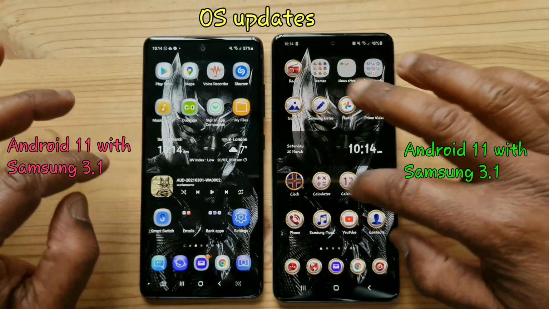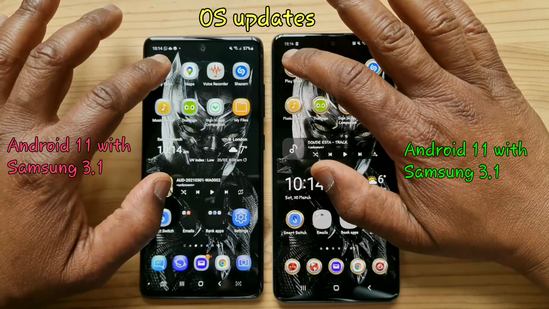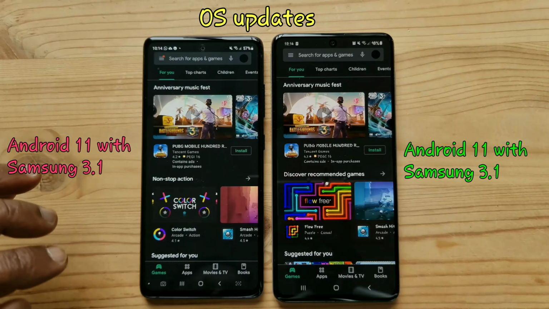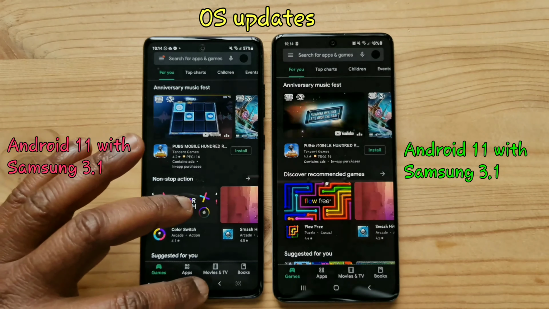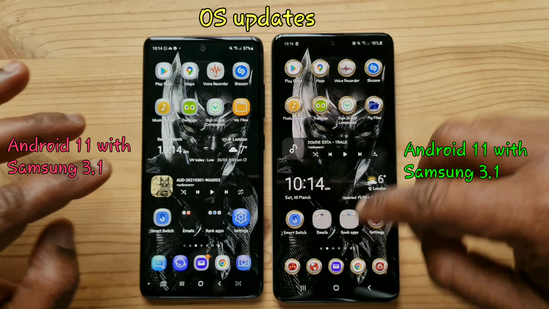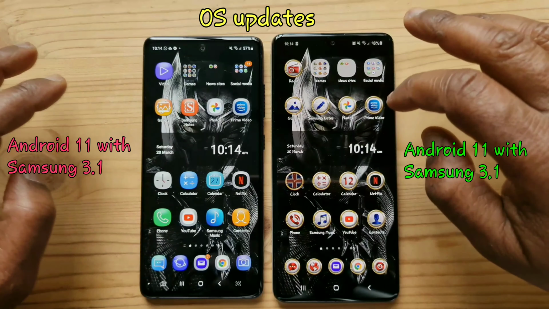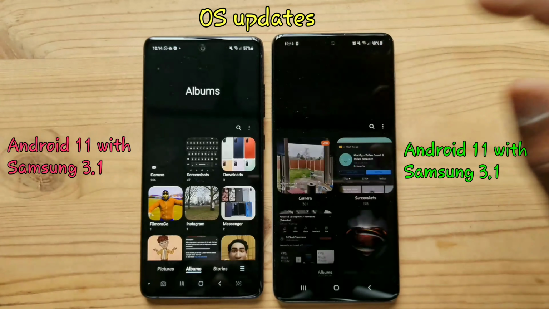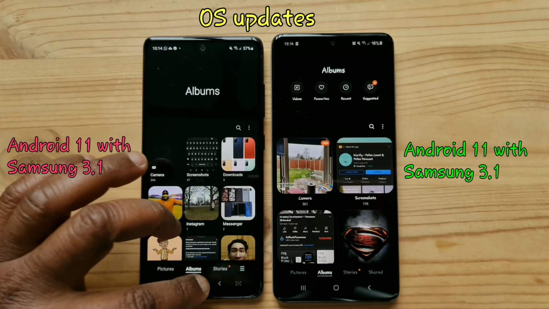Now, where there is an issue is with RAM management in the case of the S20 FE on OneUI 3.1. That wasn't the case before. Check it out. I'll let you watch this speed test and the RAM management, and I'll come back after.